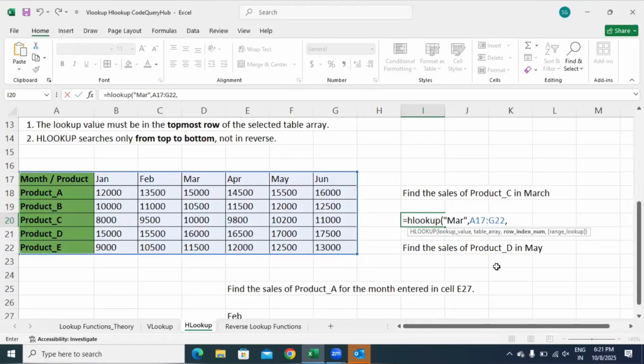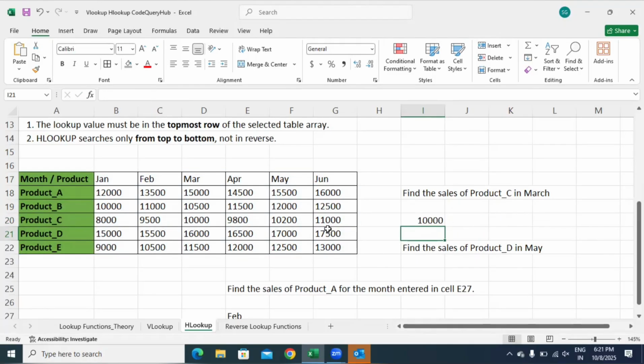comma. Now the row index number from which we have to fetch the data. We have to find the sales against product C. So product C is in which row? 1, 2, 3, and 4. Fourth row, and the exact match, so we will use 0. We can see from the table that the sales for product C in March is 10,000.